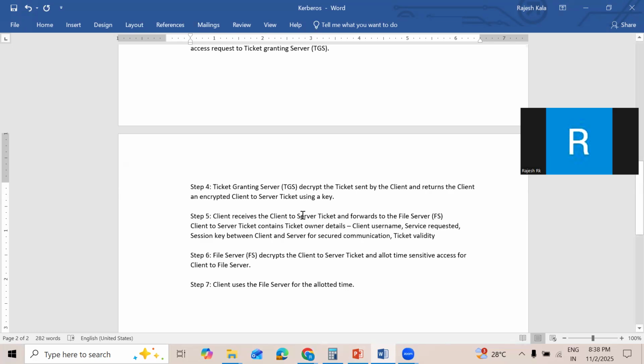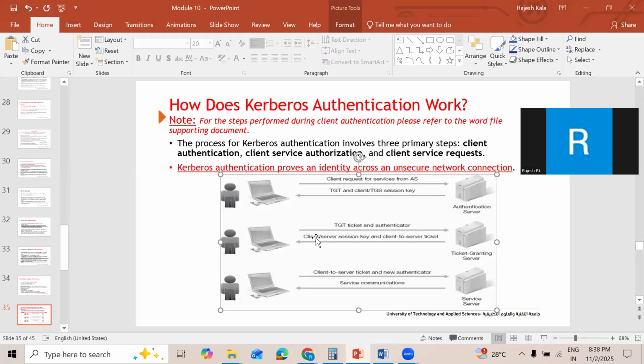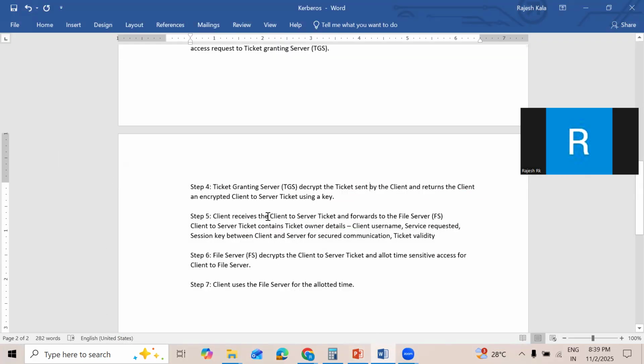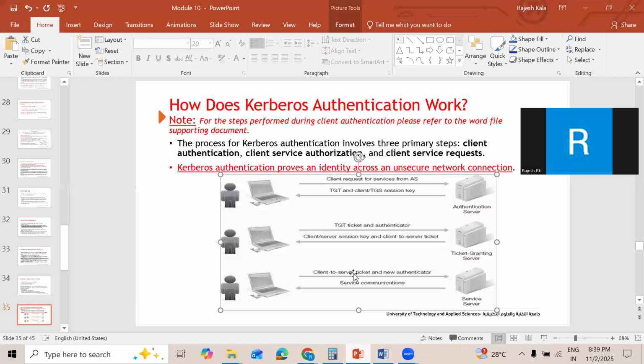Now the client receives the client to server ticket. What will the client do? Send that ticket, the client to server ticket, along with the authenticator. It's already authenticated. I have the key, everything. Those details are sent to the server. The client receives the client to server ticket and forwards it to the file server. The ticket contains details like client username, service requested, session key between client and server, and ticket validity. This is the one we sent.